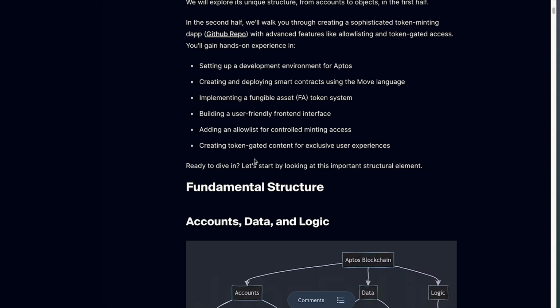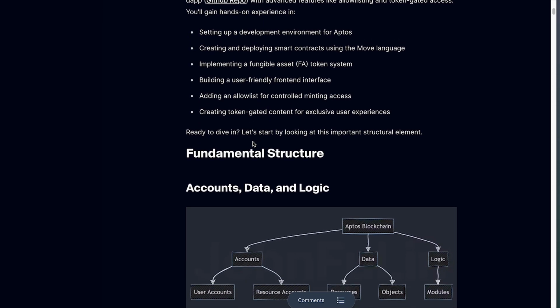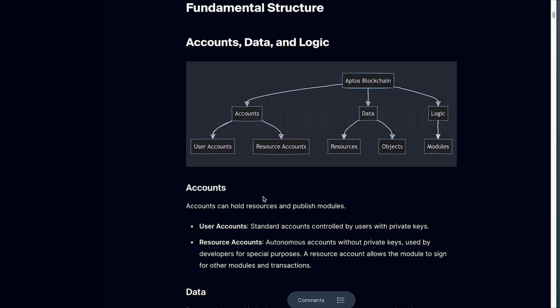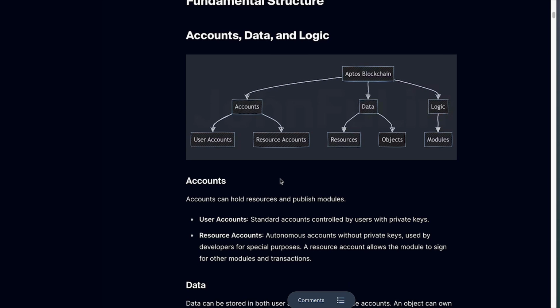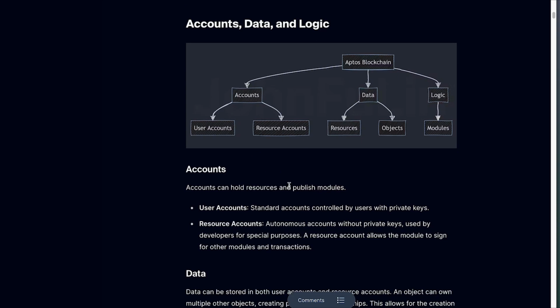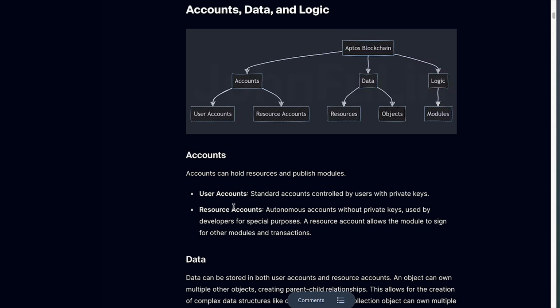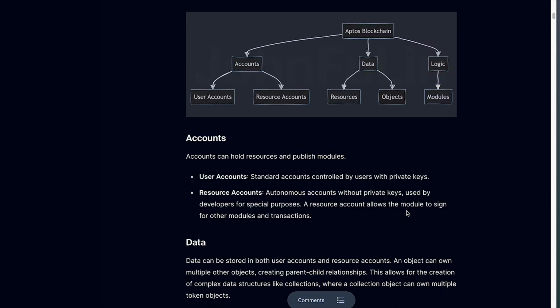Before the practical part, let's understand the core structure. Aptos is structured a little bit differently from Ethereum. Here we have accounts, data, and logic. By account, we mean the signer. That can be a user account where we have the private key to access the account, or a resource account, which is autonomous, published on the blockchain, and used for special purposes. One of the main purposes is to deploy modules.